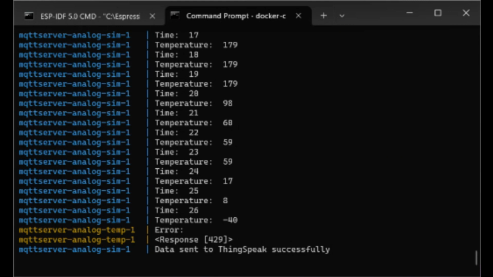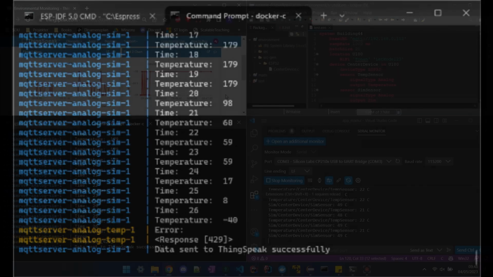After a batch of 20 temperatures have been collected, the ESP32 posts the data to ThingSpeak. This can be seen from the Docker Compose output in the terminal. Notice that the analog temp1 container throws an error together with a response code of 429, while the analog sim1 container successfully transmits the data.